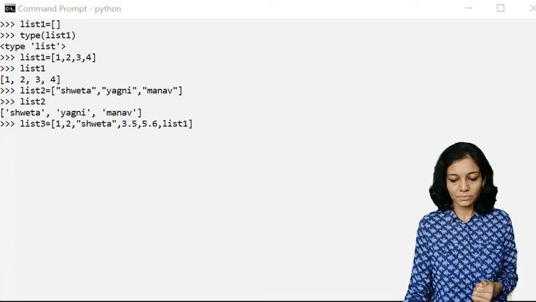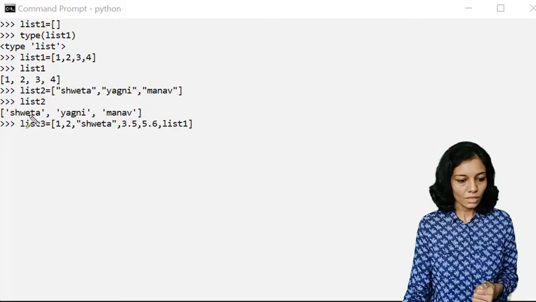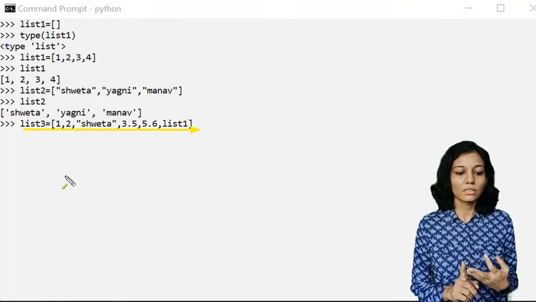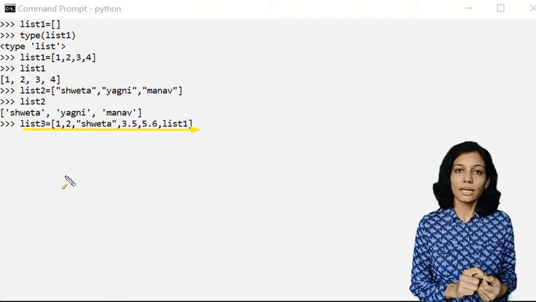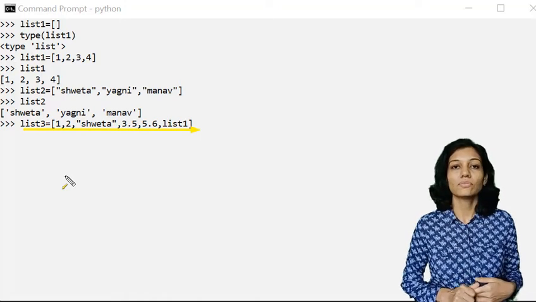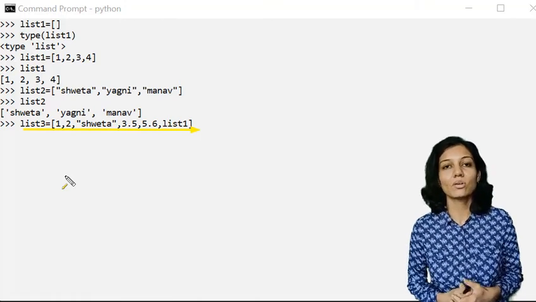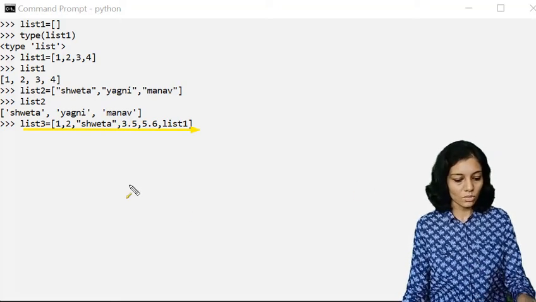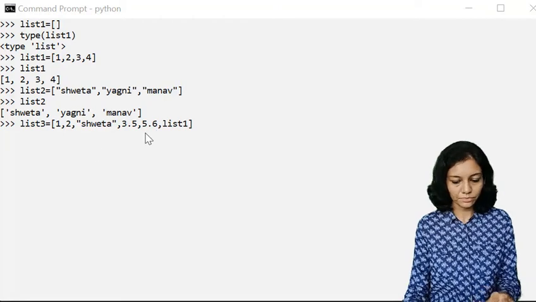So list3 consists of these things. The first and second elements are integers, the third element is a string, the fourth and fifth elements are of float type, and the last element is a list itself, meaning it consists of a nested list. So let us execute it.